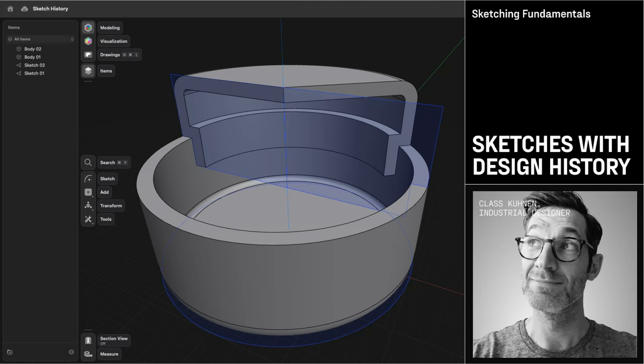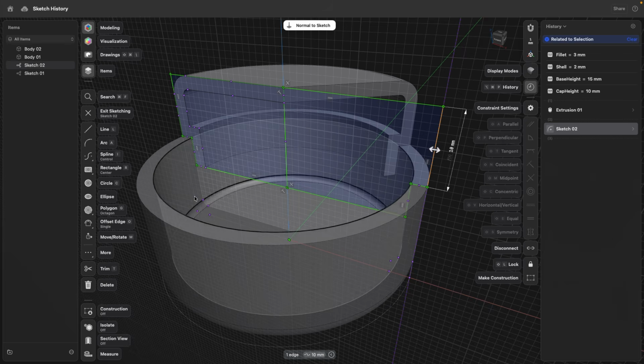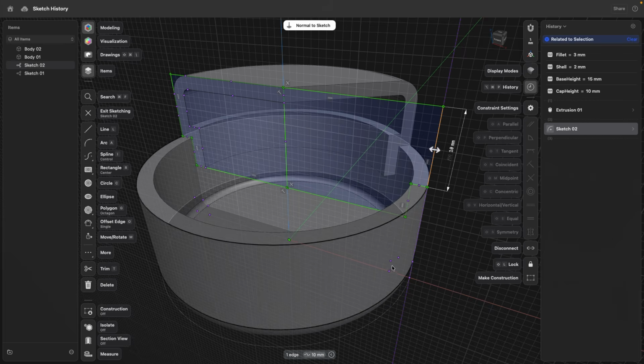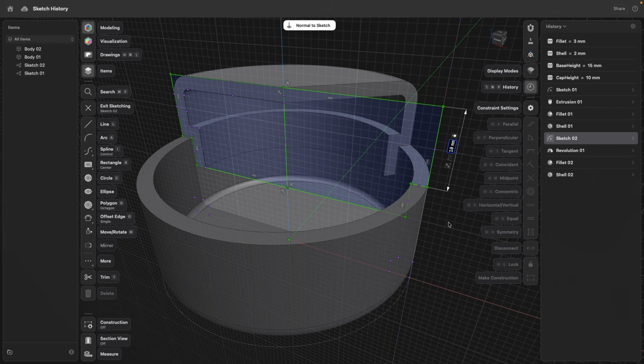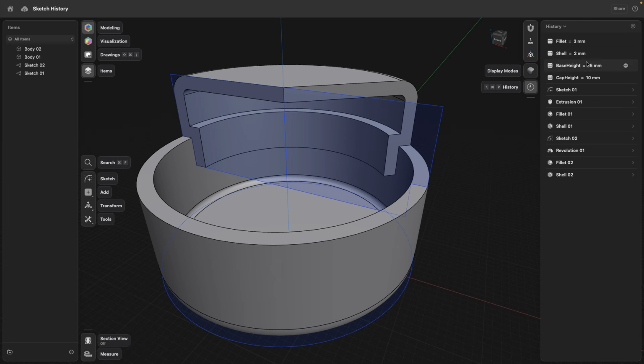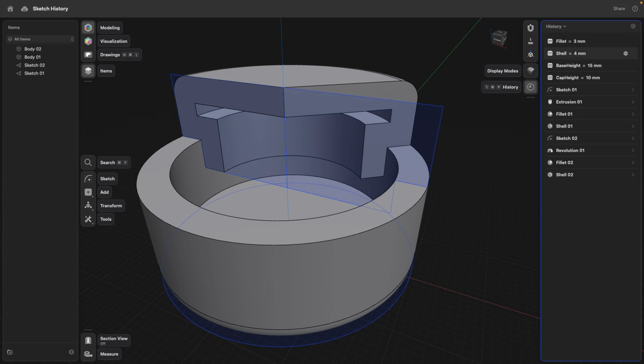In this exercise, you will see how you can create sketches which are coincident constrained to intersection points of bodies, and how we can drive modeling and sketch features through variables inside the history panel.